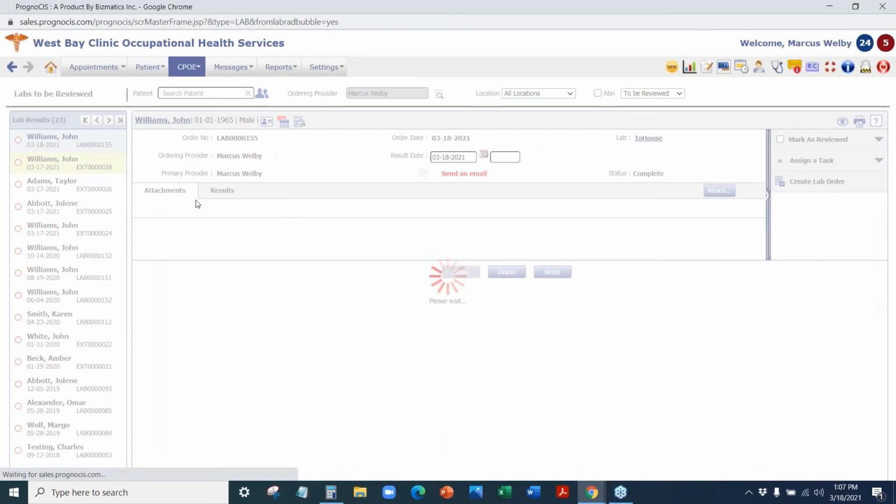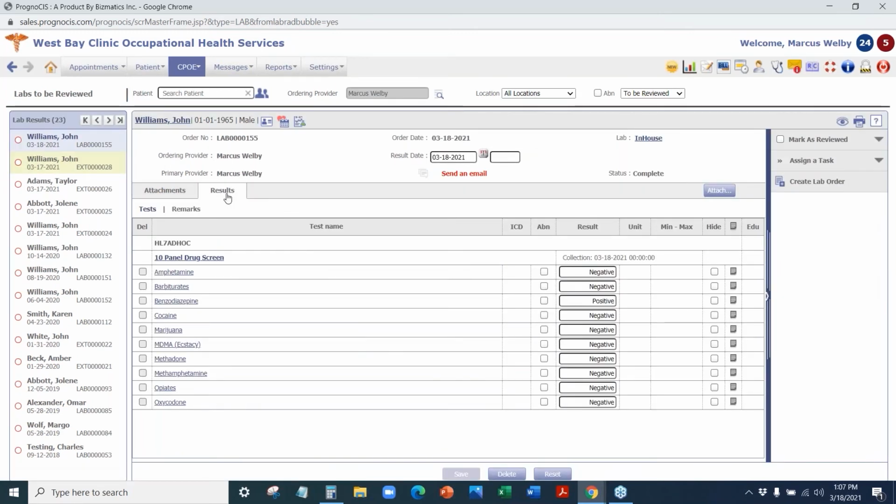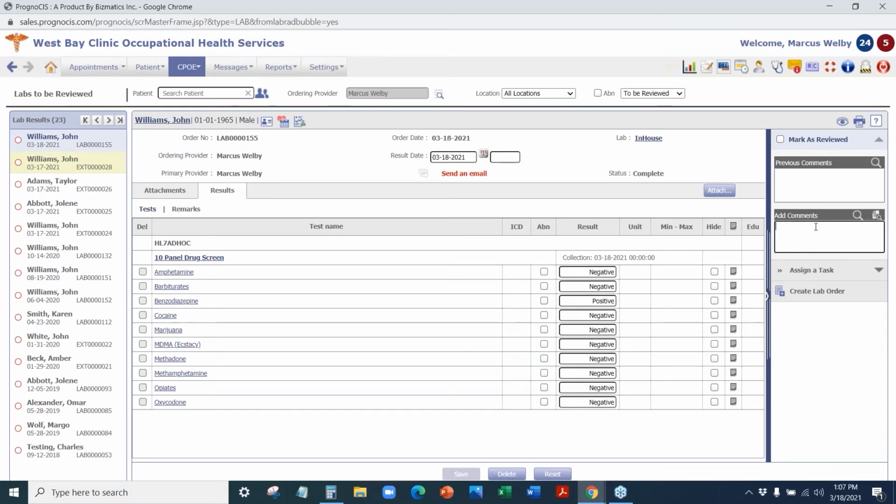And if it comes in as both, you can determine which of the 2 tabs pops up first for you to review within the screen. From here, you can document that your lab has been reviewed, and once you check that box, it drops off this list after you hit save. You can add comments to this particular lab.